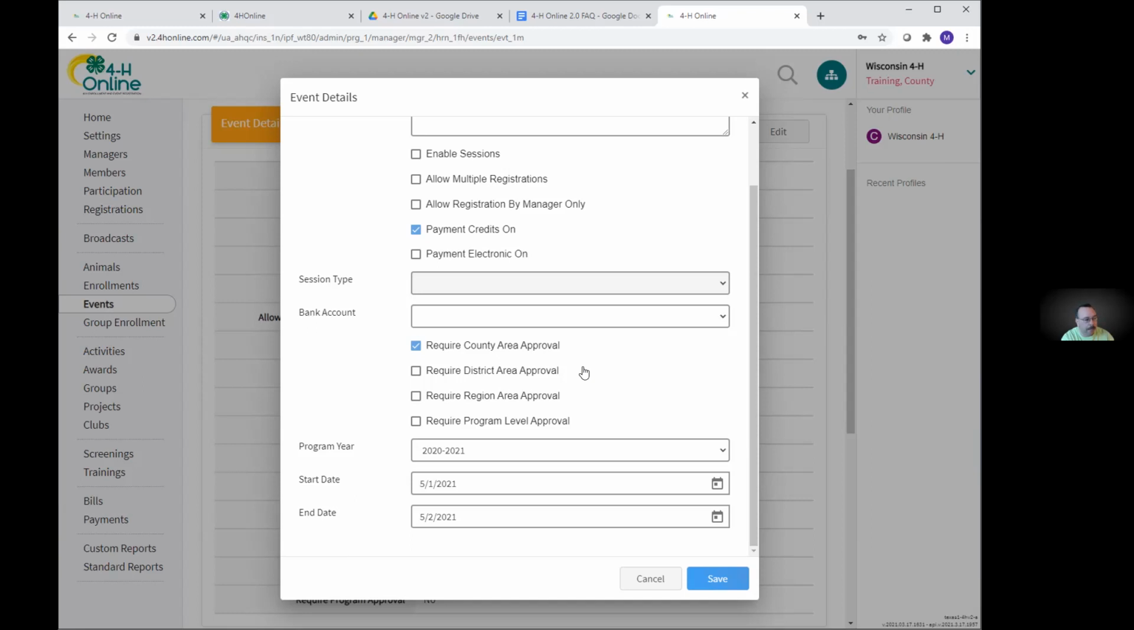And the region, we don't have one. And then program level is the state. So it depends on where the event is. So if you're creating an event, you would check the required county area. None of the other ones would matter because they won't get to that point. But if we have a state event, we might have multiples of these checked. But for you, I recommend having that on.